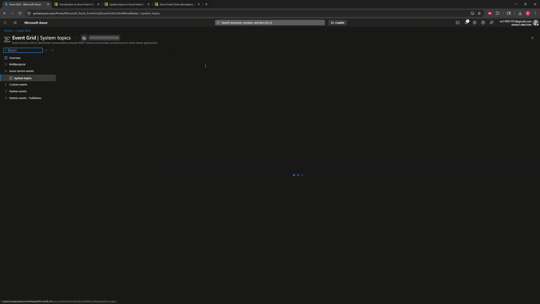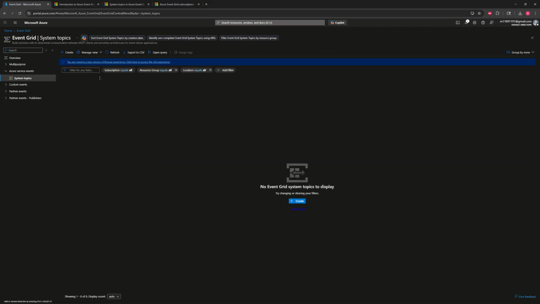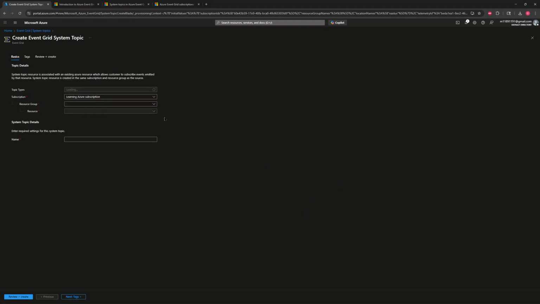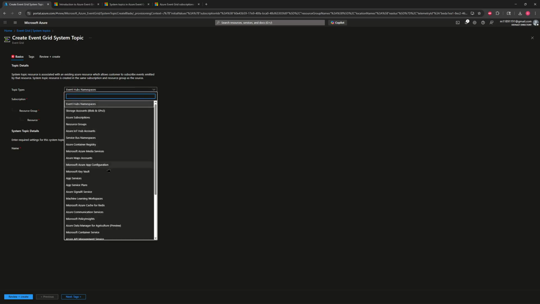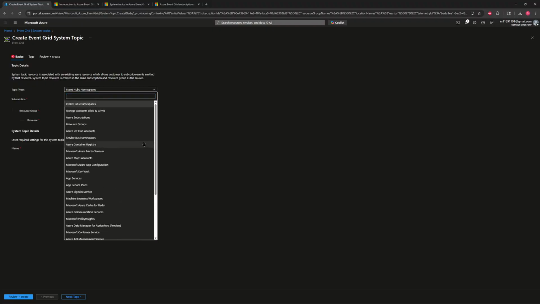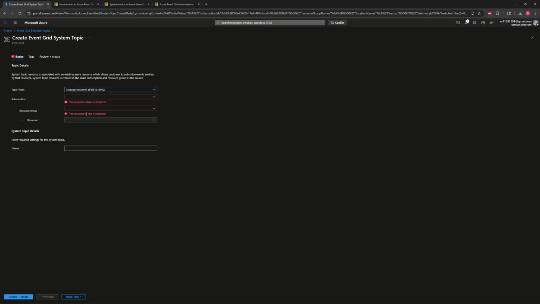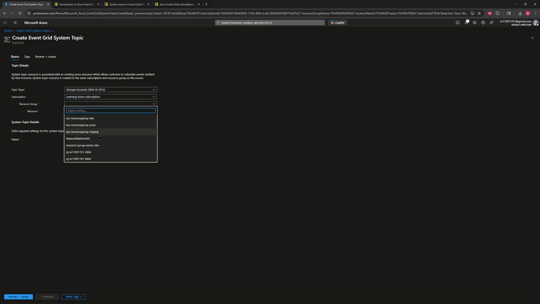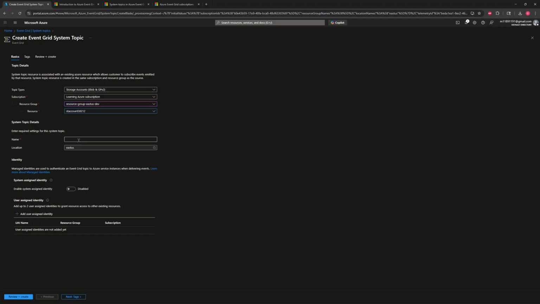So let's go to the Event Grid system topic, and let's make one. So I'm going to create one right here. So first I have to specify what the kind of resource is that we are going to connect to. So there's event hubs that it can connect to, and it can connect to a long list of things right here. So I'm going to specify a storage account. It's going to be this subscription. It's going to be the storage account that I made earlier right here.